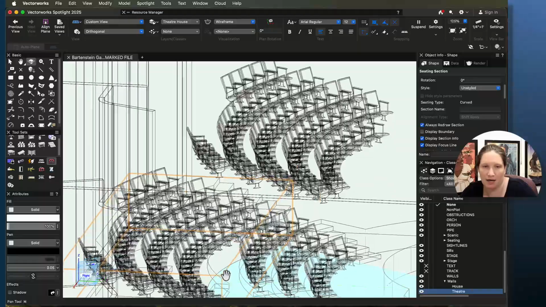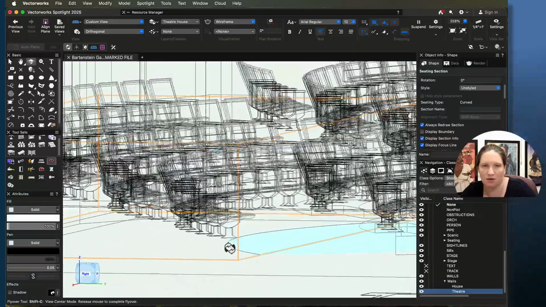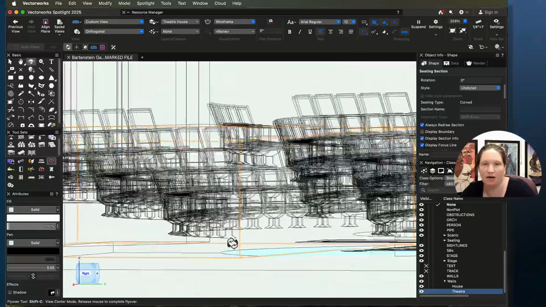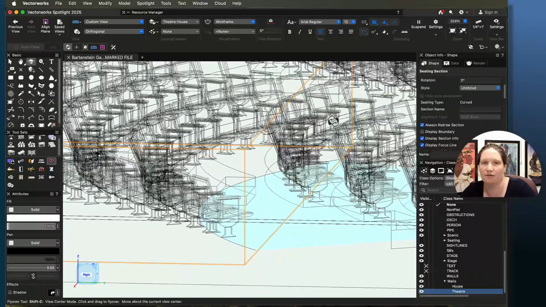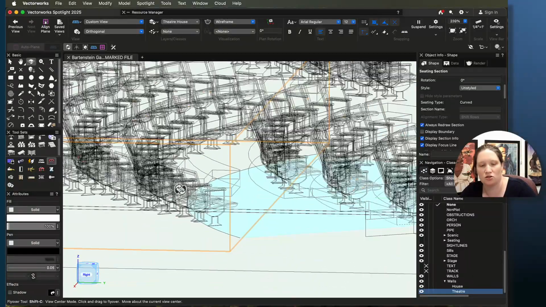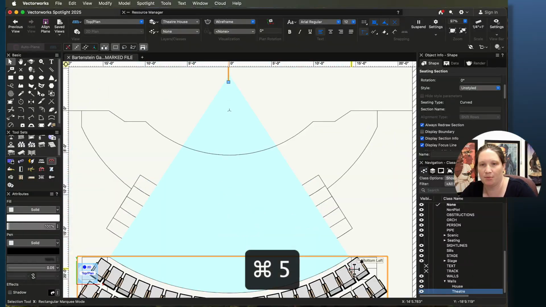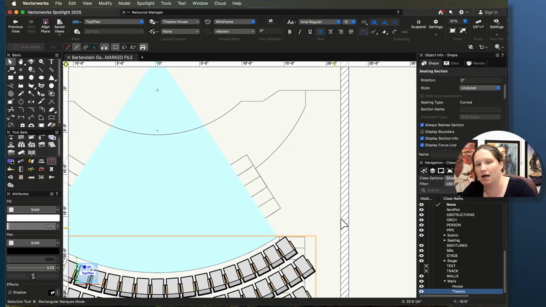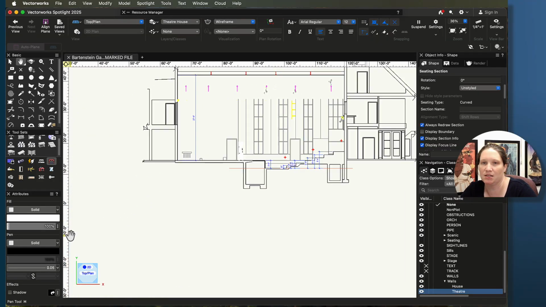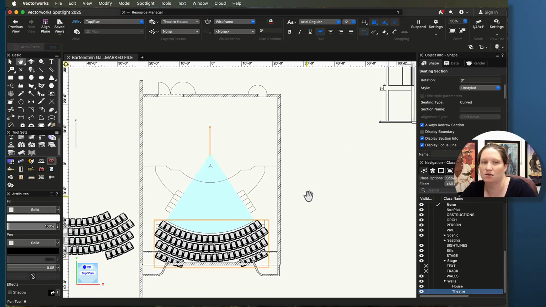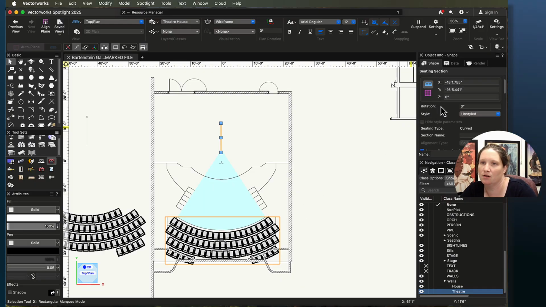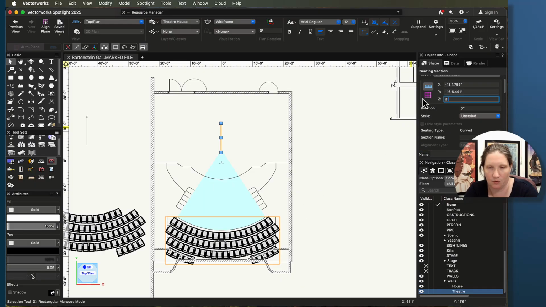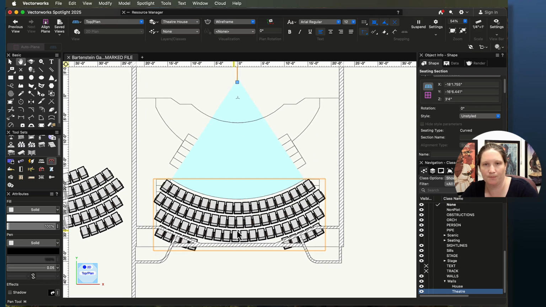Yeah, so those now, they think they're on the ground. They're all the way down here, right? And this seating section wants to start out all the way up on that first step up, which is a bottom Z of 3'4". So I'm going to just give a Z height of 3'4". That should give us that bottom row.